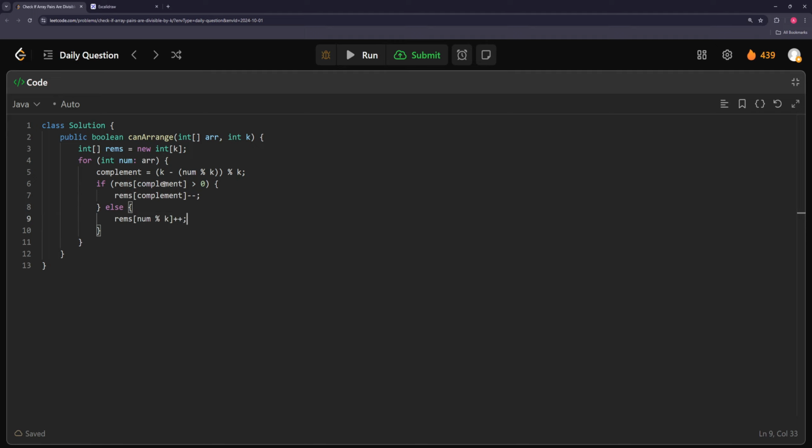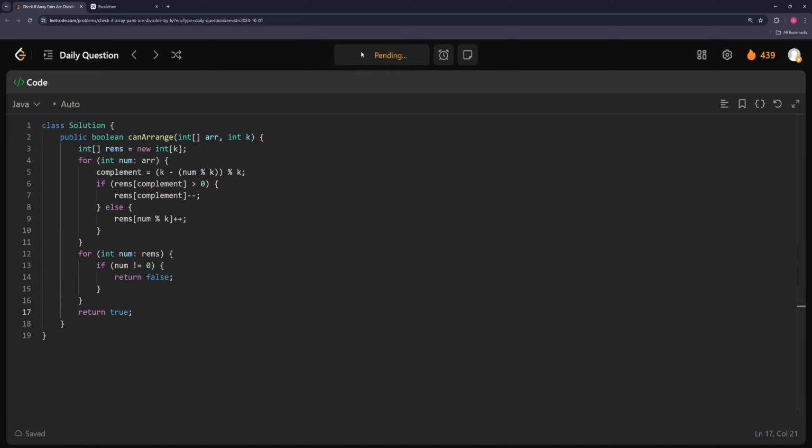Okay, so if the complement exists, we basically get rid of one of those. If not, we'll add this value in. And then we just have to check in this array, every single value has to be a 0. So we can just say for int num in rems, if num does not equal 0, return false. And return true. Okay, that should be fine.